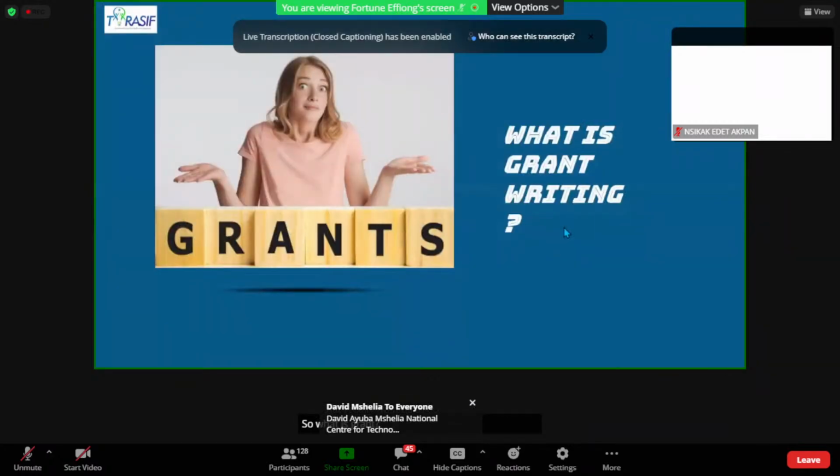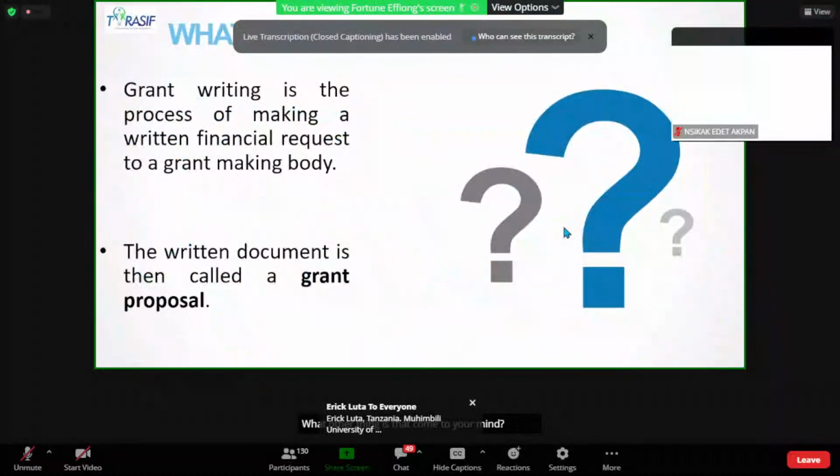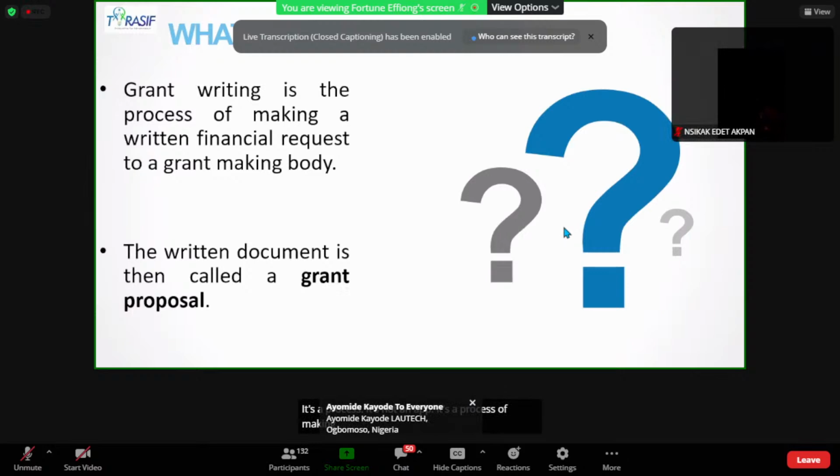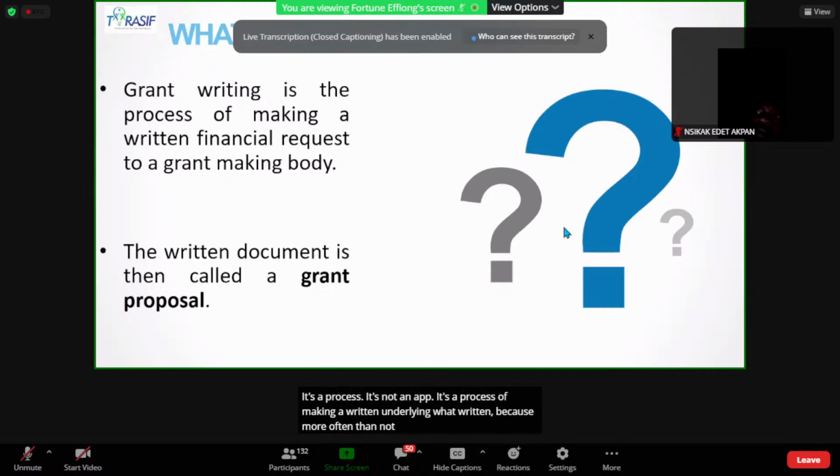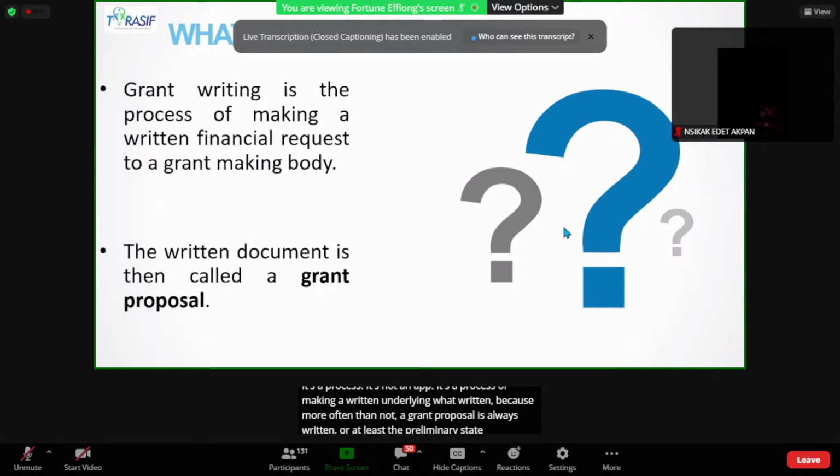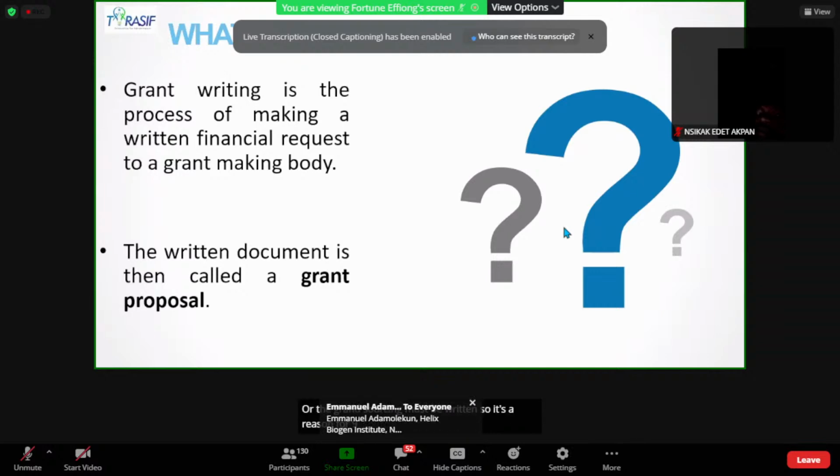So, what is grant writing? When you hear grants, what are the things that come to your mind? Grant writing is a process. Underline the word process. It's not an act. It's a process of making a written, underline the word written, because more often than not, a grant proposal is always written, or at least the preliminary stages of the grant writing or the grant proposal or the grant sourcing must be written. So it's a written financial request to a grant making body, right?